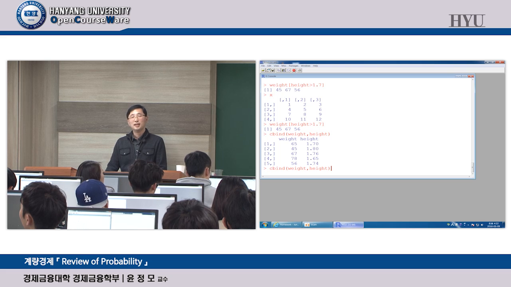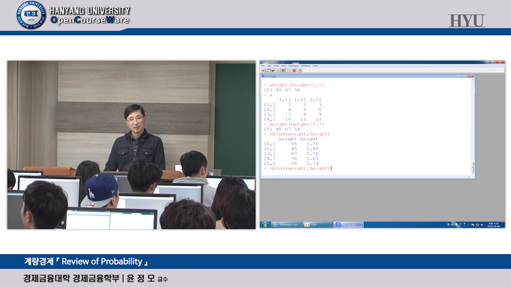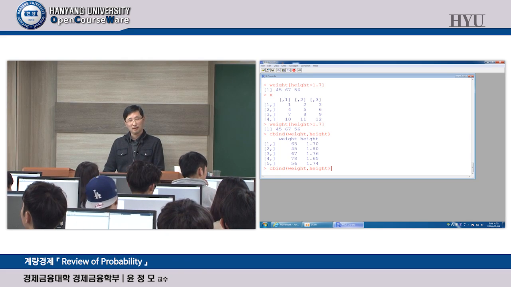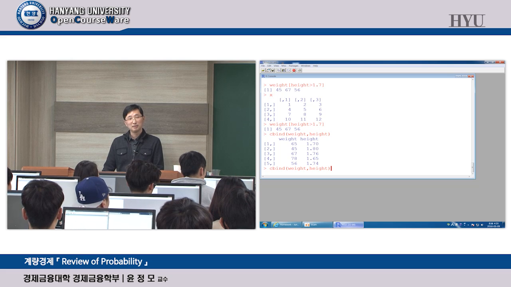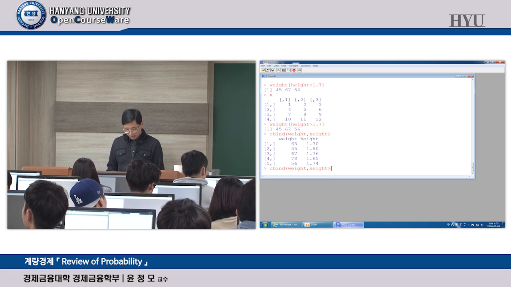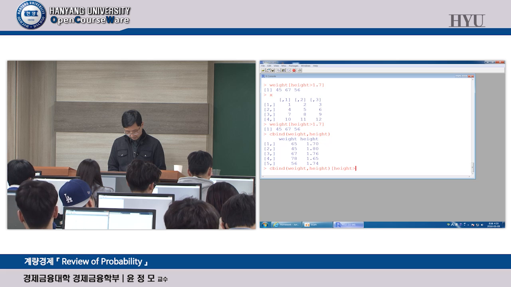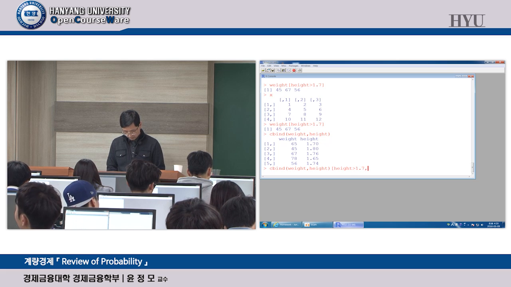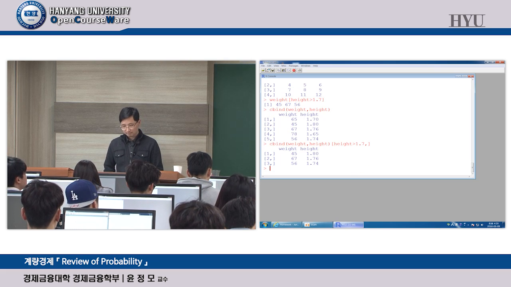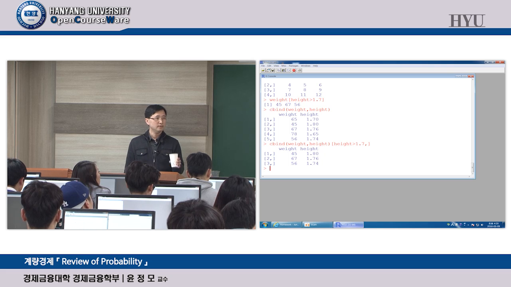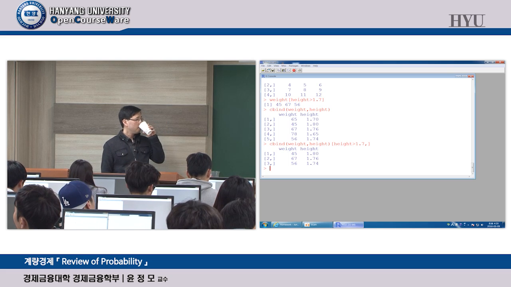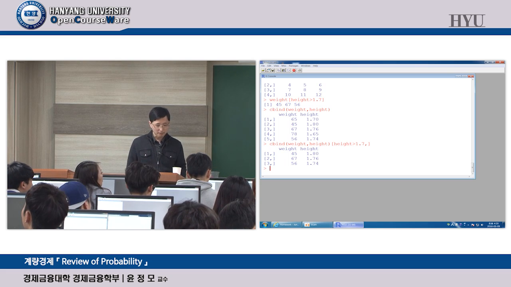Now what if I'd like to see weight and height of any persons whose height is bigger than 1.7? So how do I do that? So I get the matrix and then I put the condition. Okay? Type it, please.